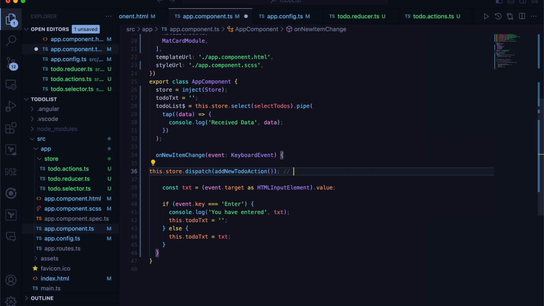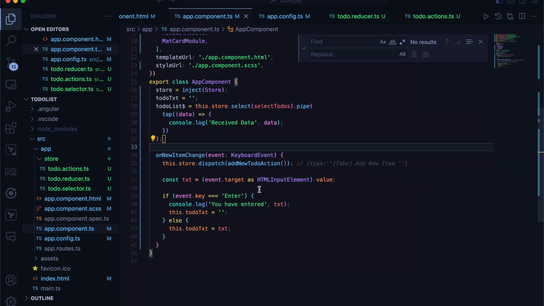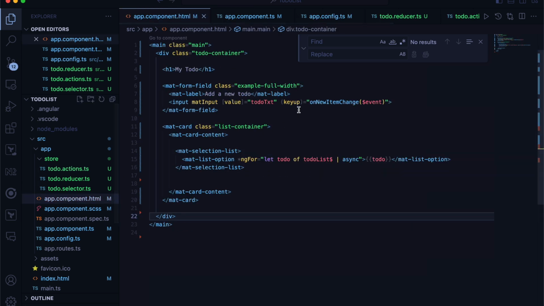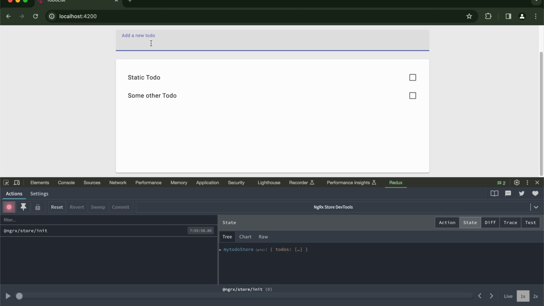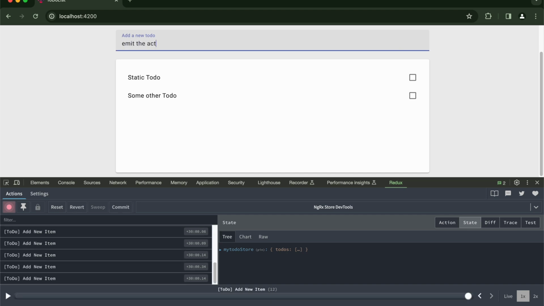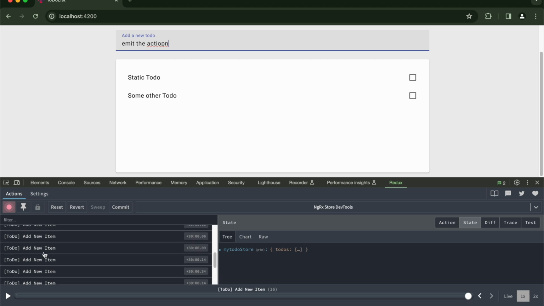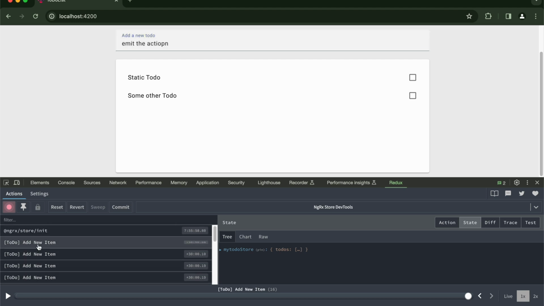It's a method, so you need to use parenthesis. Now, when you call the addNewTodoAction method, this will send the object which we have created, which will have type and the props, and store.dispatch uses this object to emit the event which our reducer is going to listen to. So now whenever there is a change in the input, our store will dispatch the todo action event. Let me type. Emit. So if you see, whenever I type, the event gets emitted.